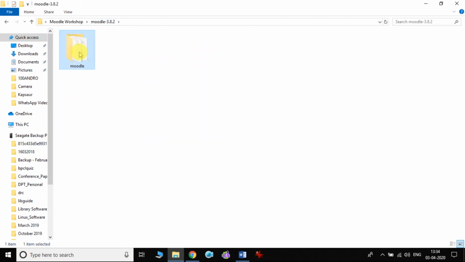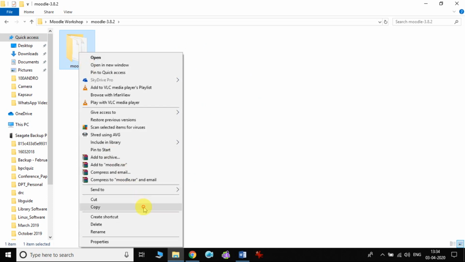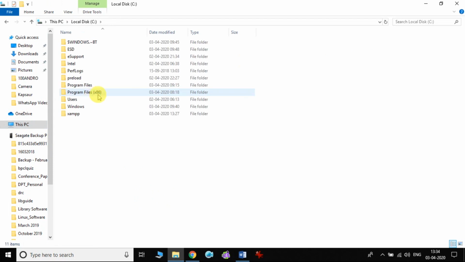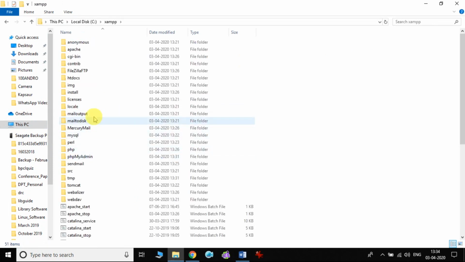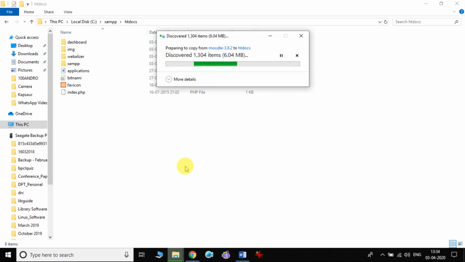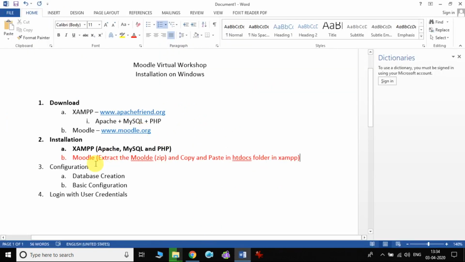So I'll copy the whole Moodle folder here, and I'll go to the C drive and find the XAMPP directory. It is here, and I find the htdocs folder and paste it here. So after pasting it here, this job is over, and now finally we will configure the database and complete the installation.